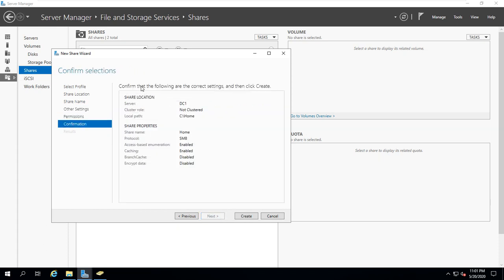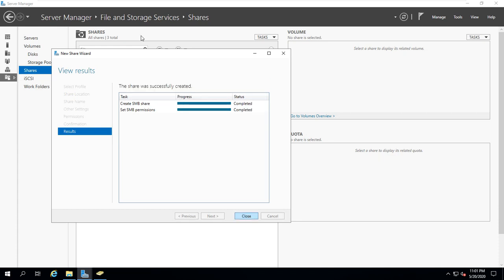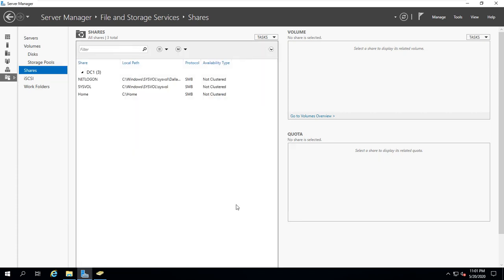It gives you a summary. Confirm the following are correct before you create the share. You can read there: the protocol is Server Message Block, with Access-Based Enumeration and Caching. Click Create. It has been created successfully, which is very important, and click Close. Now we're done with this portion.